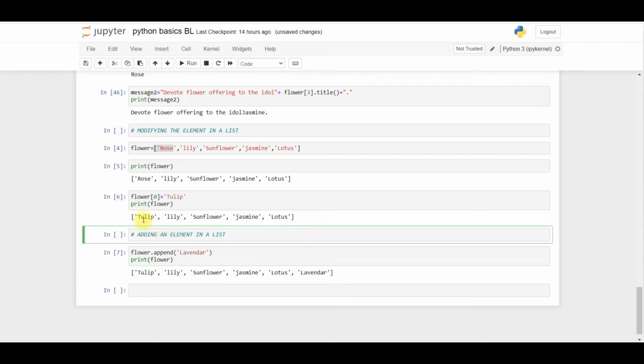So previously you have the 5 elements. In this case you have 6 elements, and addition of element has been done with the method called append. So append is a method which adds the element to the end of the list. So it is adding the element to the end of the list without affecting any of the elements in the list.